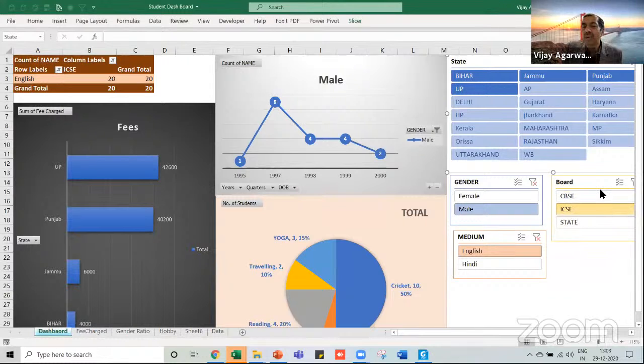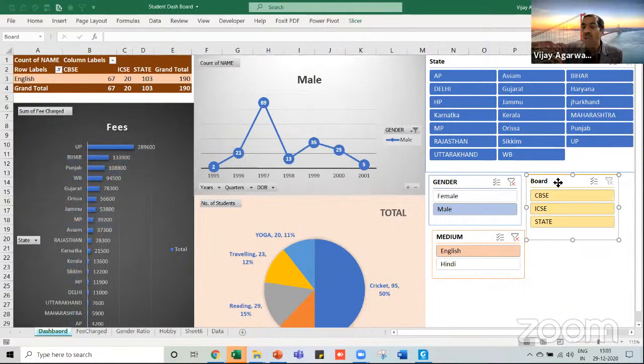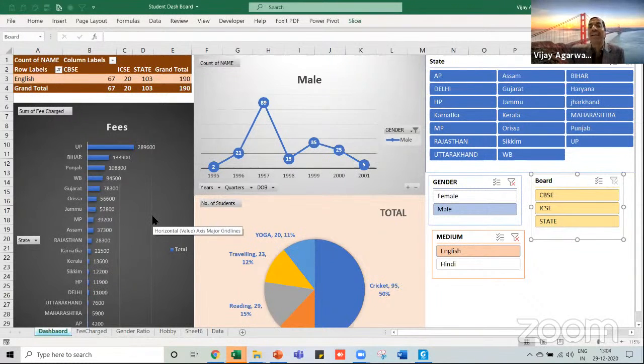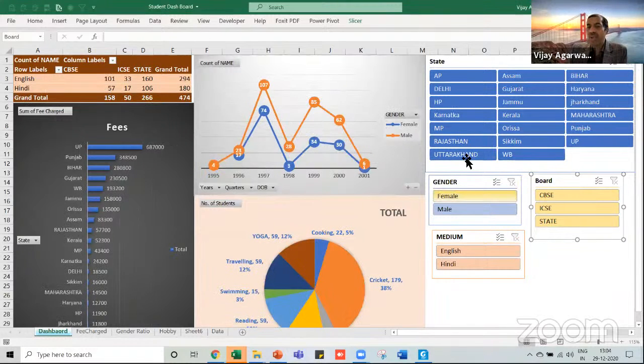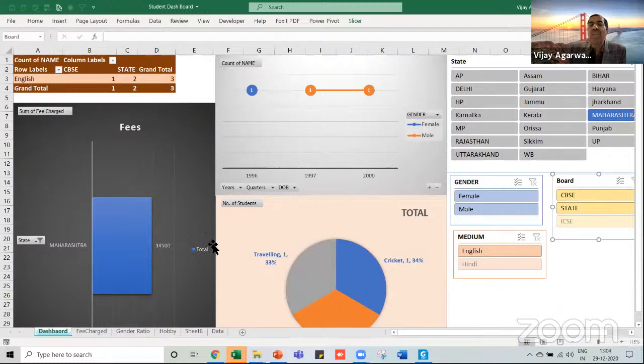Now I want to see all the boards. So this is all the boards, but only male, only English medium. So like that, you can make the dashboard. And if you want to see everything, just click this. This is everything. You want to see only, let's say, Maharashtra. So this report is only for Maharashtra.